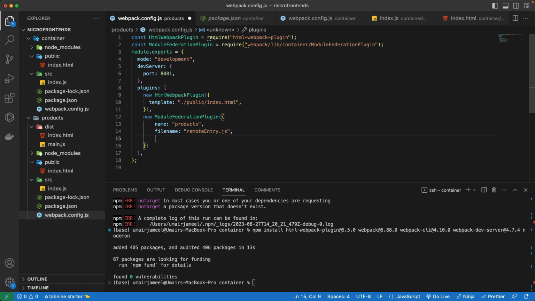Okay, so consider this products project as a remote and this container project as a host. And when we will be creating the cart project, you can consider that a remote as well. So we are hosting these projects, products and carts, as remotes, and we will be using them in the container host project.